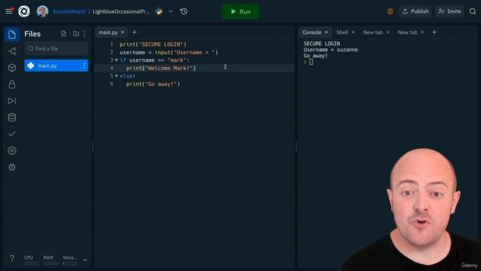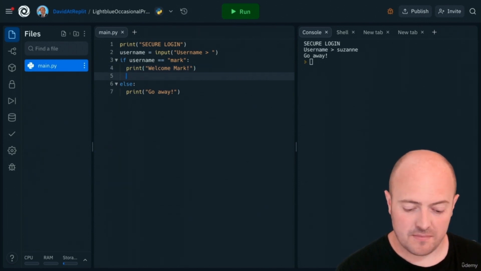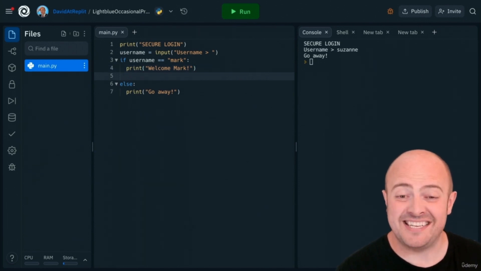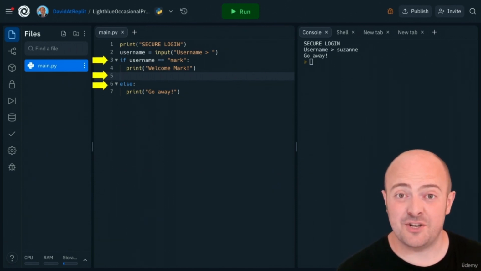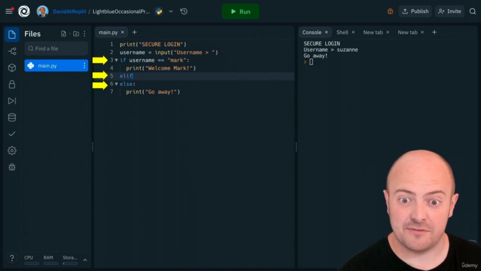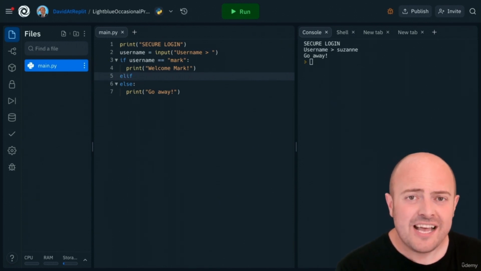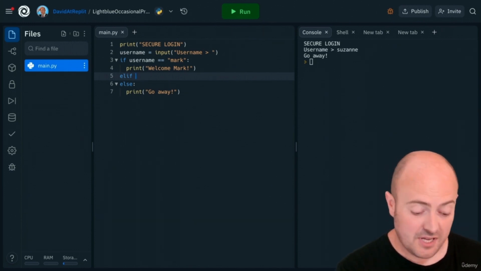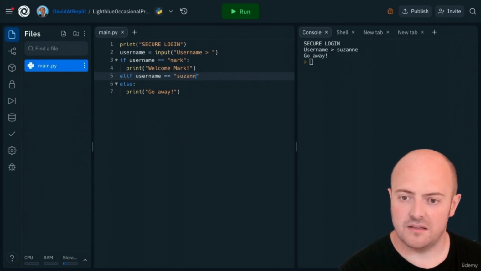I'm going to make some room just after the code for my if statement and before my else. I'm going to make sure that I backspace because I need to be in line with my if and my else that it's all connected to. And I'm going to write elif, short for, of course, else if. An elif works just like an if statement in that we do need to ask it a question. So let's see if we can deal with Suzanne.